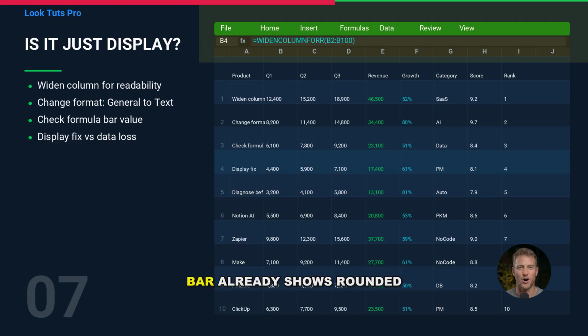If the formula bar already shows rounded digits or fewer digits than expected, the data was converted and precision was lost. So always diagnose before you fix. Display fixes are quick. Storage fixes require conversion steps, and sometimes recovery isn't possible.